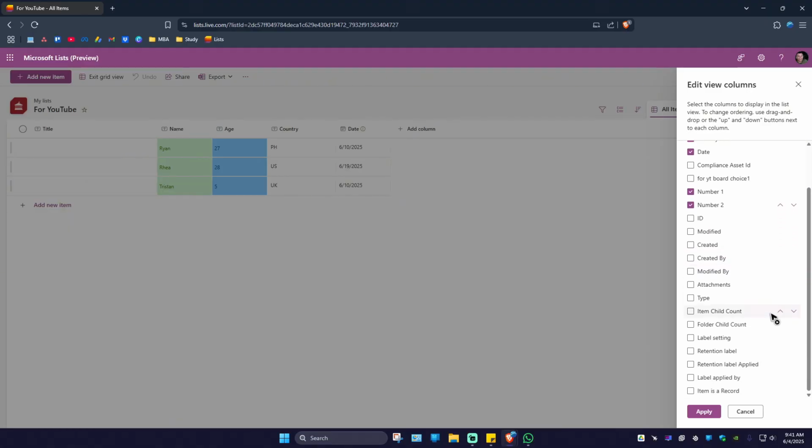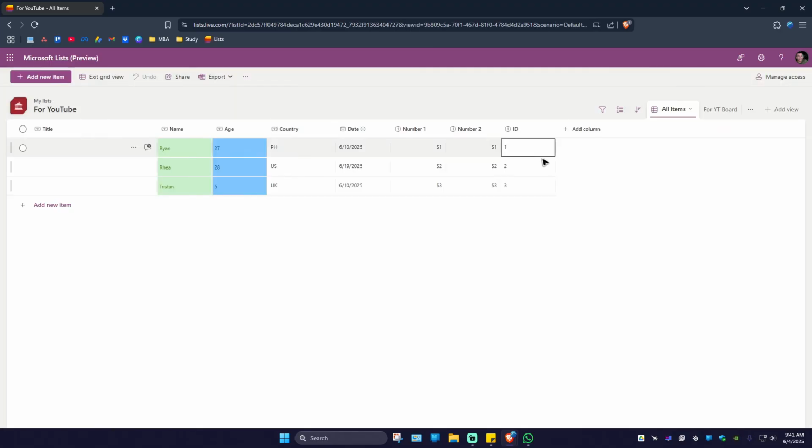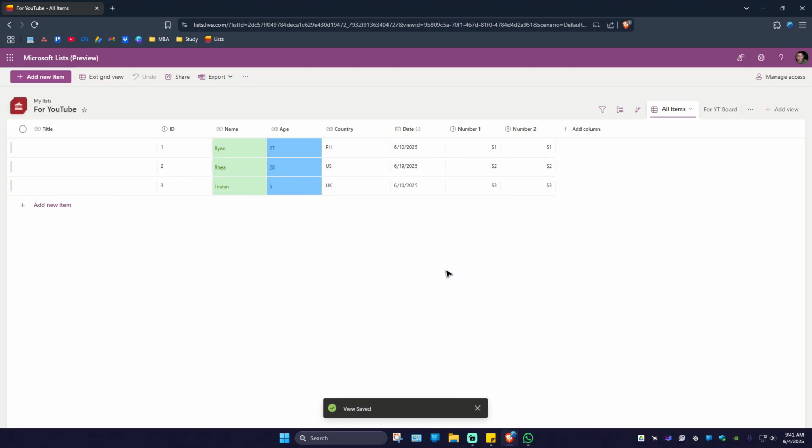Okay. Now, for example, I'm going to tick one like ID, hit on apply, wait for it to load. And as you can see here, we have number 1, number 2 back, and the new one, which is ID. Since it's ID, I'm just going to move it to the far left like so. And there you have it.